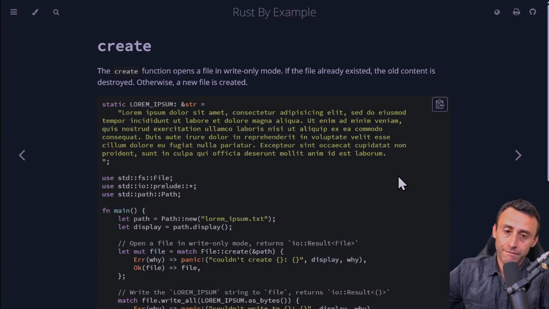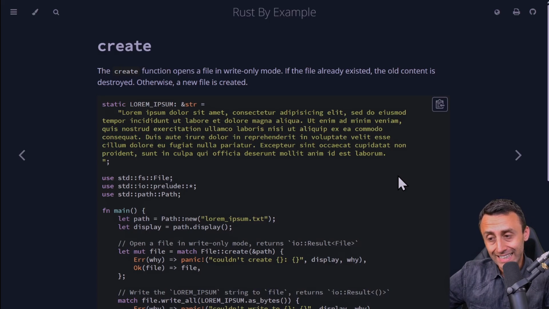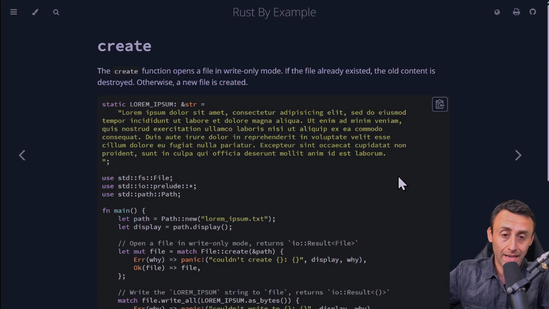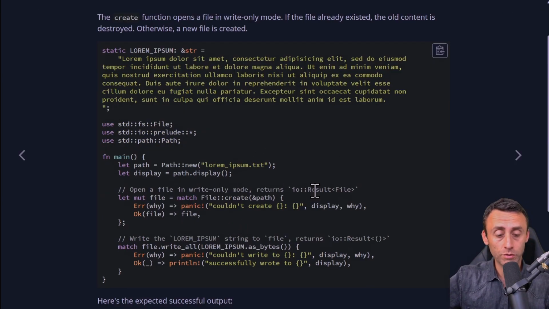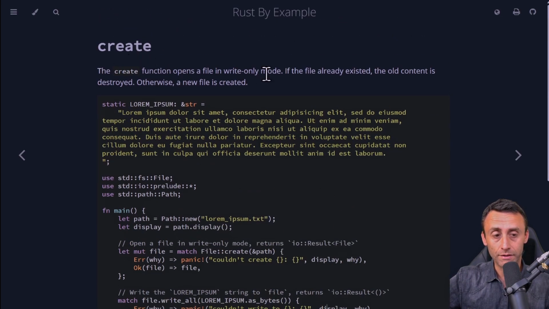The create function opens a file in write-only mode, and if the file already exists, the old content is destroyed, so be careful when you use this one. Of course, this operation can also fail, if the hard drive is full or for other reasons. In this case, we will get a specific error, otherwise the file will be created and we will write this content in this file. Again, be careful, because if the file already exists, the old content will be destroyed.